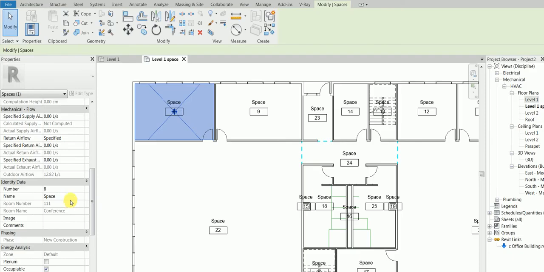Anyway, my question now is how do we create a room, not a room schedule? I want to have the space. This is called space number and space name. I want the space name and space number to be the same as the room number and room name. How do I get it? I can type one by one.